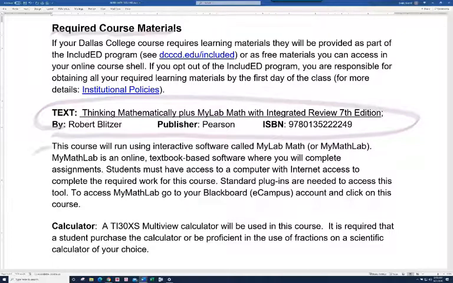All right, so here it talks about how we're going to be using what's called MyMathLab, which is an interactive software online. It's based on a textbook, and you're going to complete all your assignments in MyMathLab. So it's going to be very important that you have access to a computer with internet access, and hopefully you have good internet access, because you don't want to be taking a test and suddenly it drops you. Hopefully that won't be an issue. If it is, you'll want to talk to me.